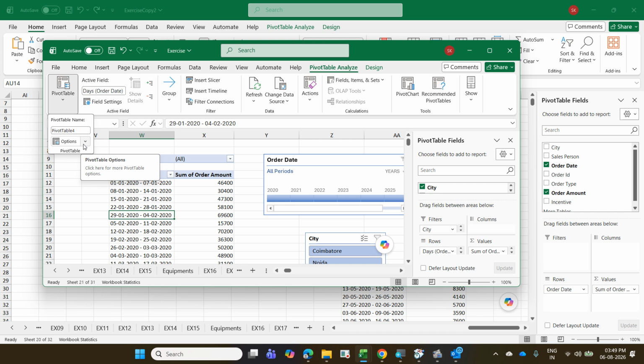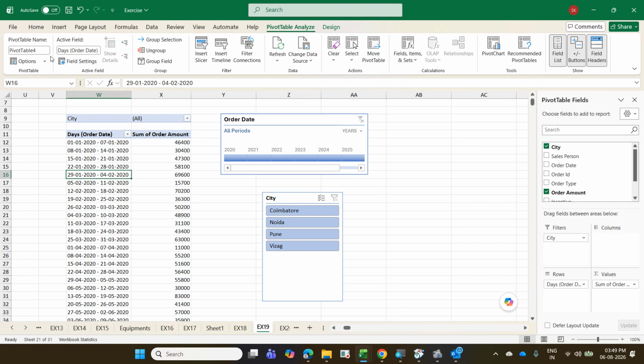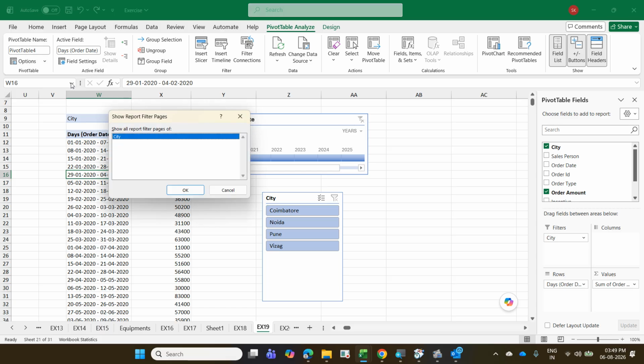You are going to tell me what is going to happen here. Analyze, click on the arrow mark of the option, show report filter pages. Now it's asking, do you want to show the report filter pages of city wise? Yes, that's the reason I came here. I want it for city wise. Okay. Something has happened in a span of a second. You have to tell me what has happened here.